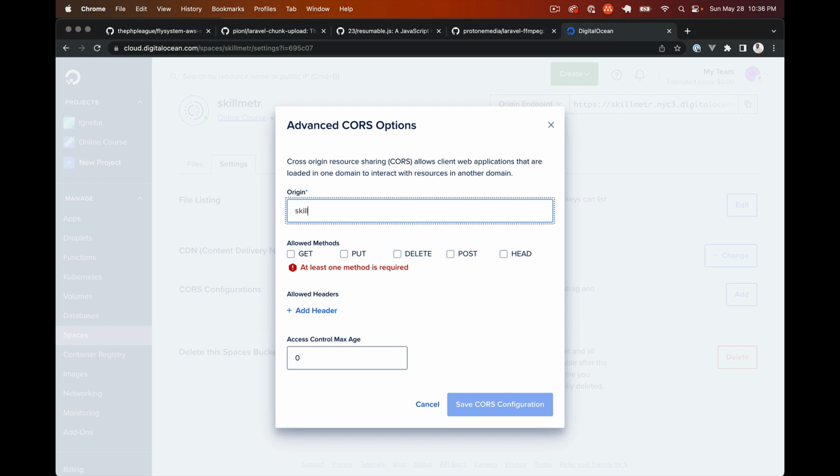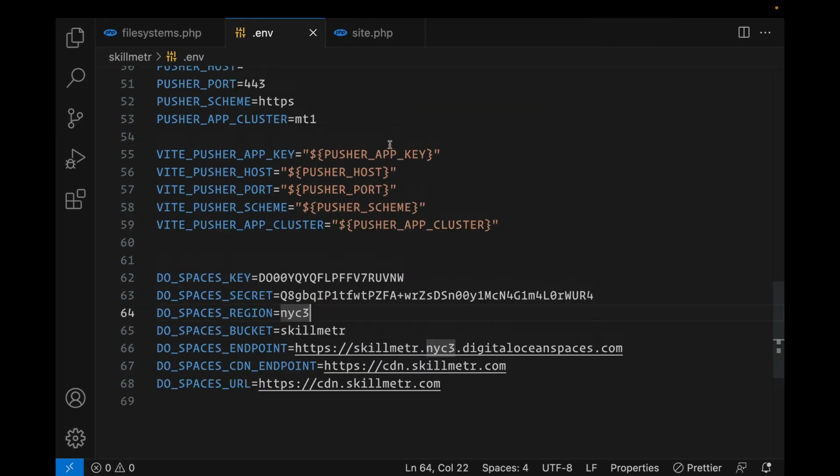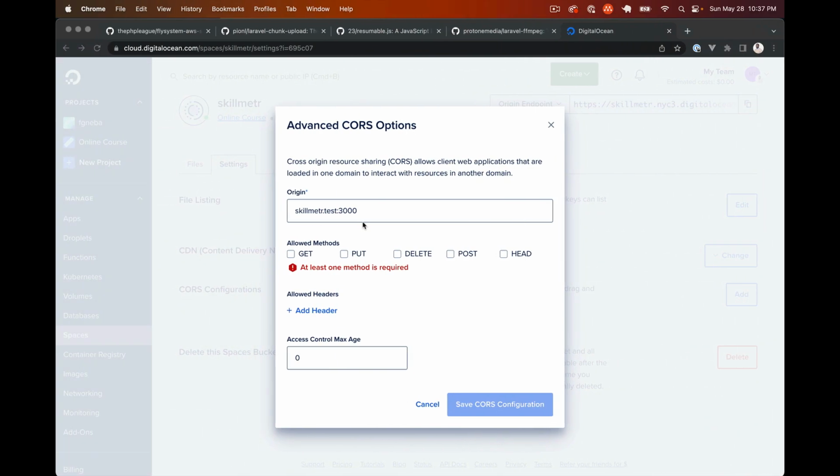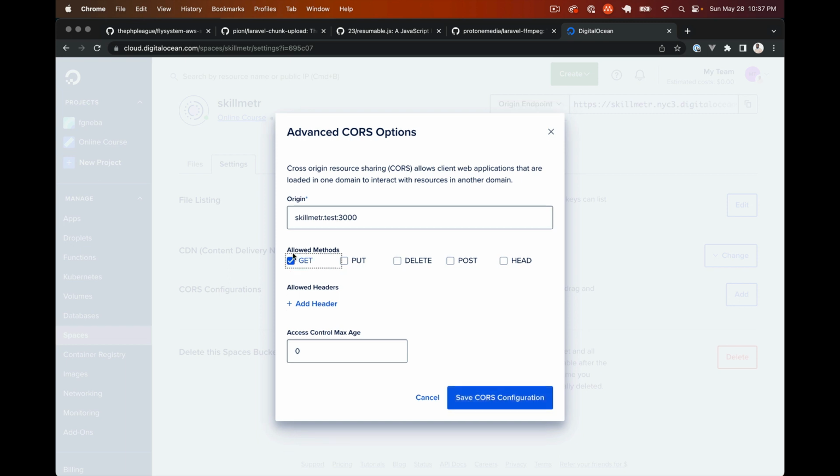So in this case, because we are developing locally, we can just set it to skillmeter.test port 3000, because that is the domain that we will be using to serve our Nuxt application. In fact, if you go back to our configuration here under client URL, that is the URL that we said we're going to use to serve our Nuxt application, or at least in local development. So this is very important. Make sure you put that in there. And the next thing is we want to allow the GET and HEAD methods, because we will be getting or reading files from the bucket. So we need to allow those methods.